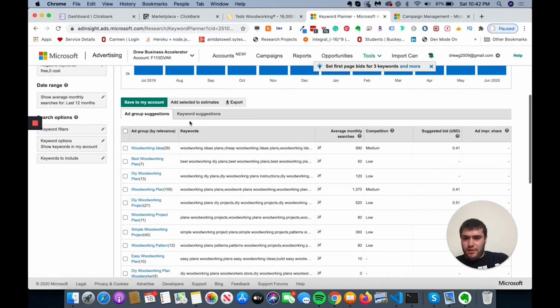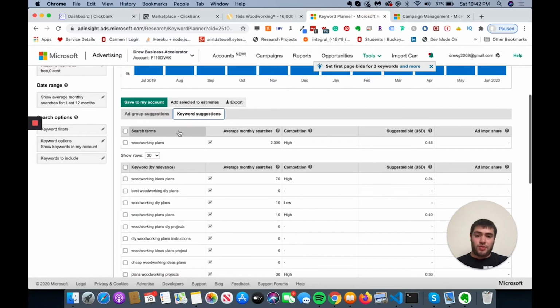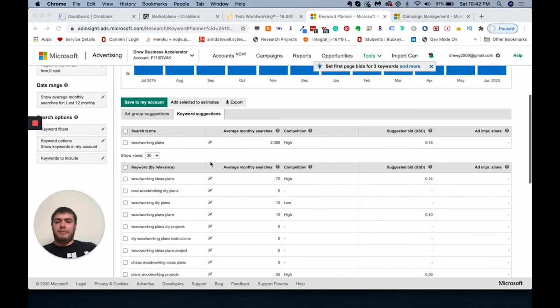So what we could do, we can look at these ad group suggestions or the keyword suggestions, which will get us the close-knit keywords that we need to put into our campaign. We can see that Woodworking Plans itself is high competition, but it's not very long tail. What that means is that it's a very short word that's not super specific. You want to get more specific because you're going to hone in on that intent.